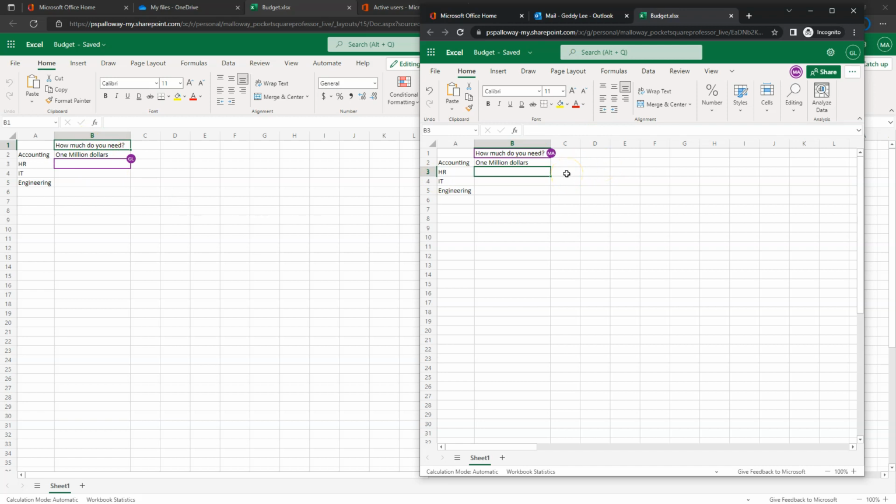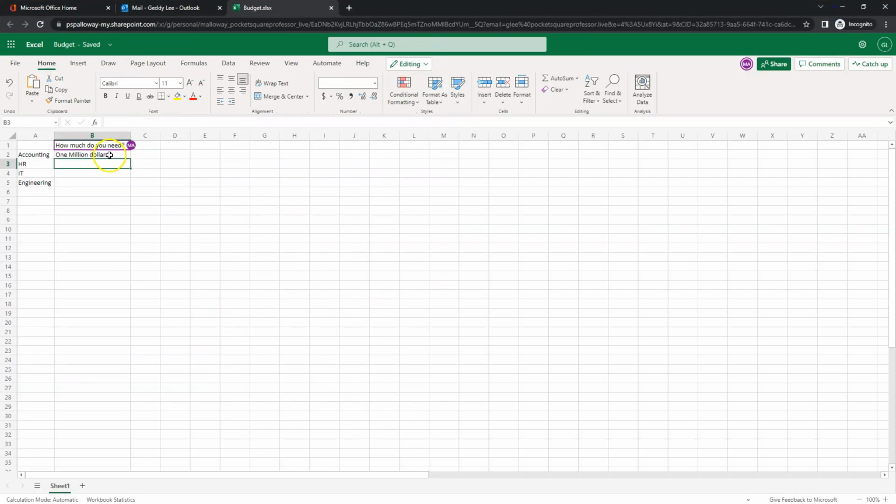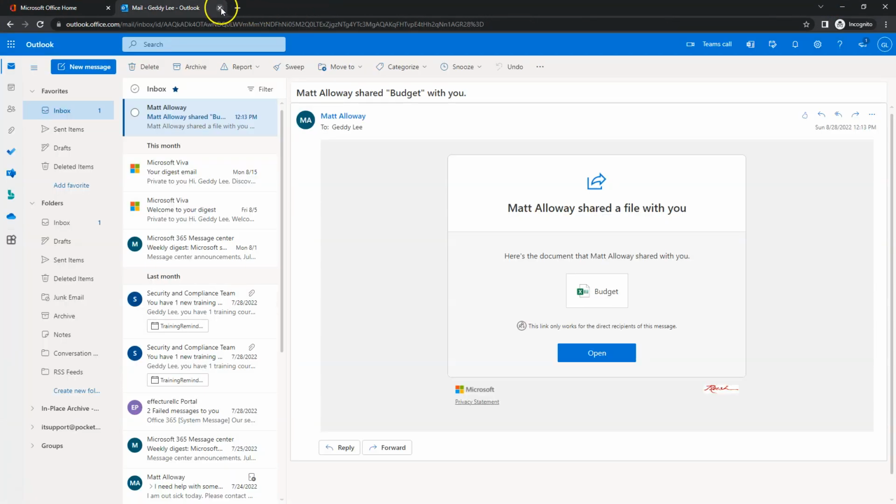Now I can have a whole bunch of people inside of here editing a document at one point in time. So Getty's coming in here, he's making his changes, he's doing his stuff to it. Great. All right, Getty said, I need $1 million. I'm good. So we're going to go ahead and exit and close it out.